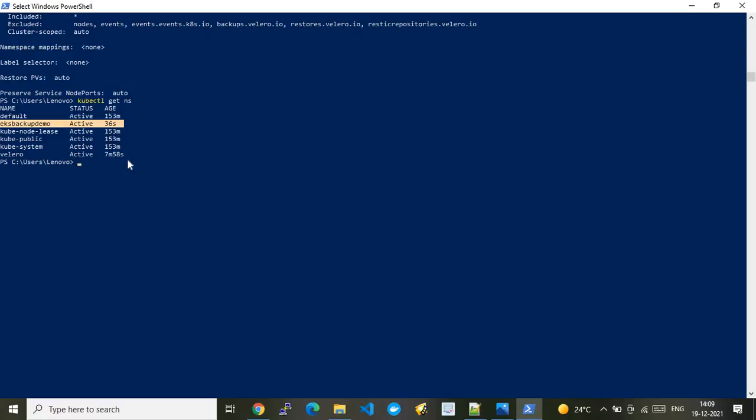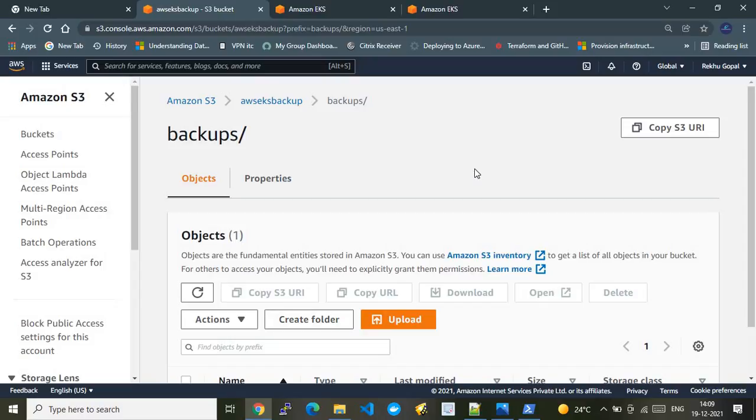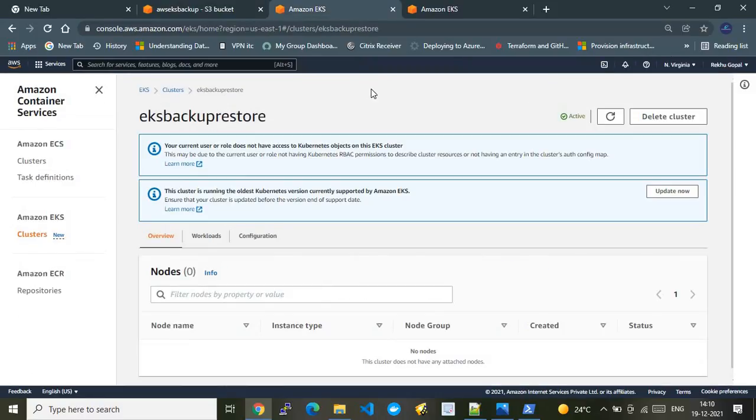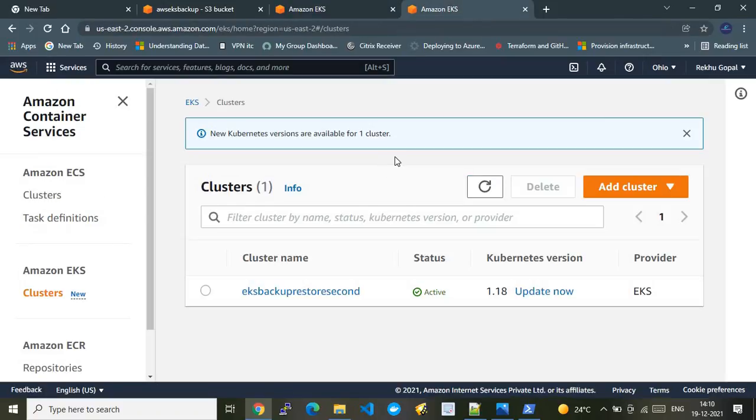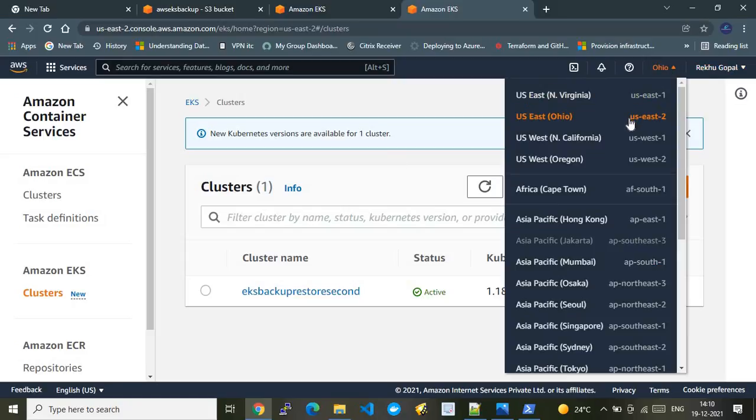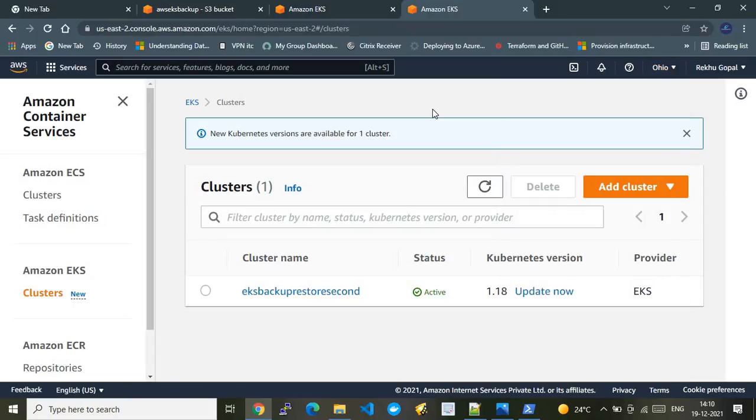Now there is one more case, okay, when there is a complete region failure in AWS, or AWS is completely gone, for example, which happened just a few days back, right? If you remember, the North Virginia region was completely down and some services were not accessible. So in such cases, let's say you have created a secondary cluster in a secondary region. Here in my case I have chosen Ohio, but you can choose any other region which is acceptable from AWS.